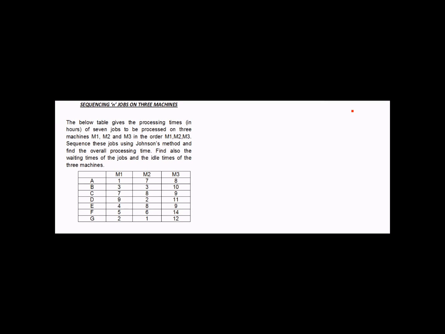Welcome to the example of sequencing n jobs on 3 machines. The table given to us shows the processing times in hours of 7 jobs to be processed on 3 machines, M1, M2 and M3. And the order in which each of the jobs is to be processed on these 3 machines is M1, M2, M3. So basically every job has to be first processed on machine M1, then on M2 and then on M3.